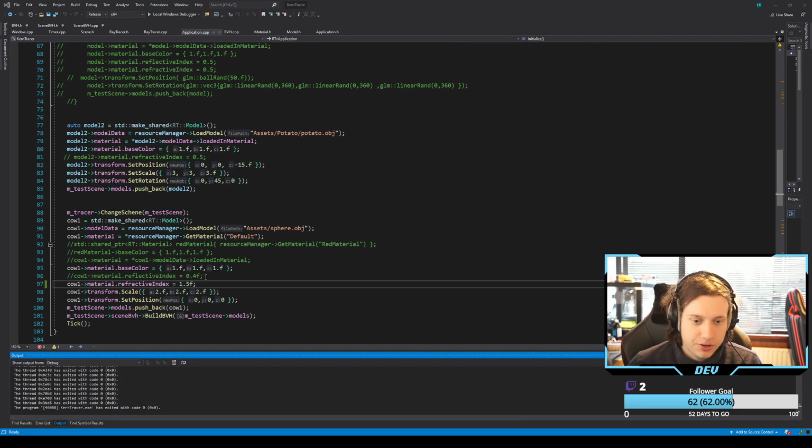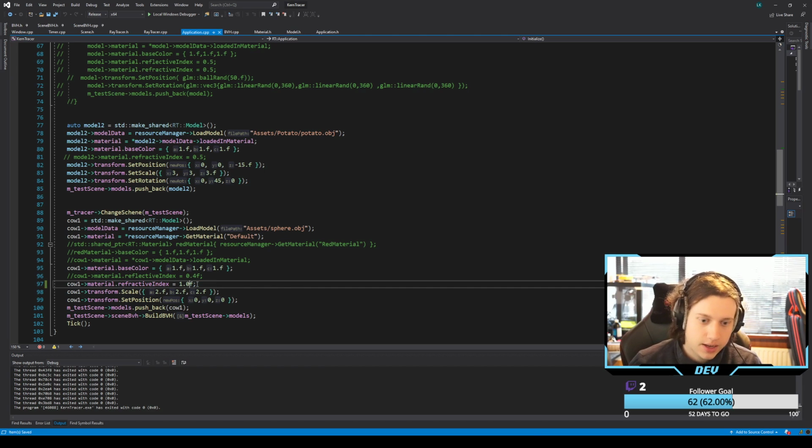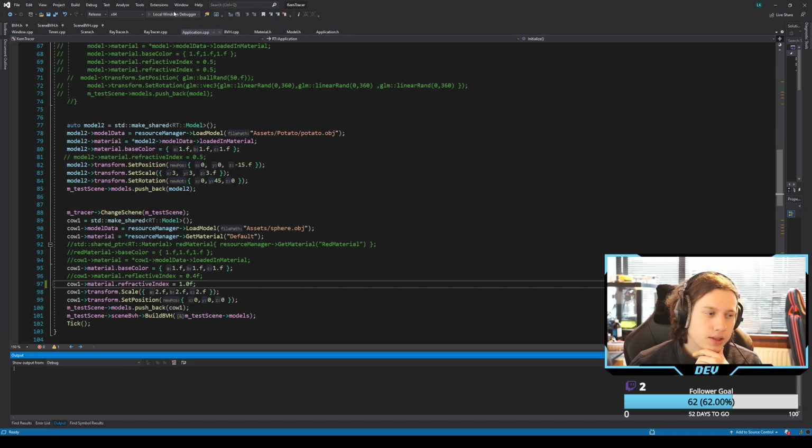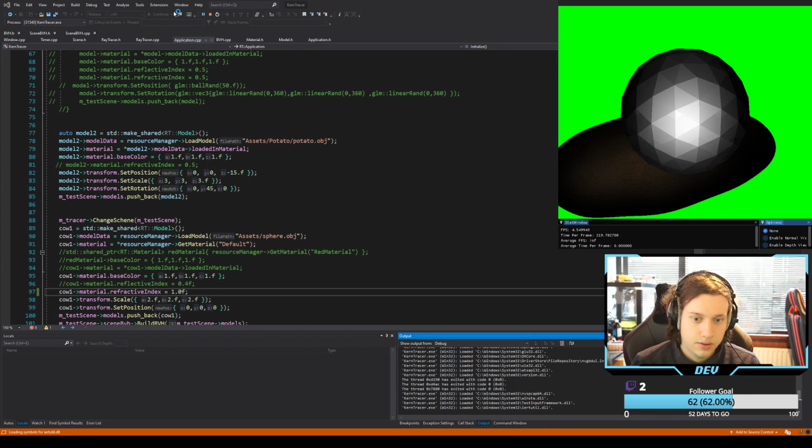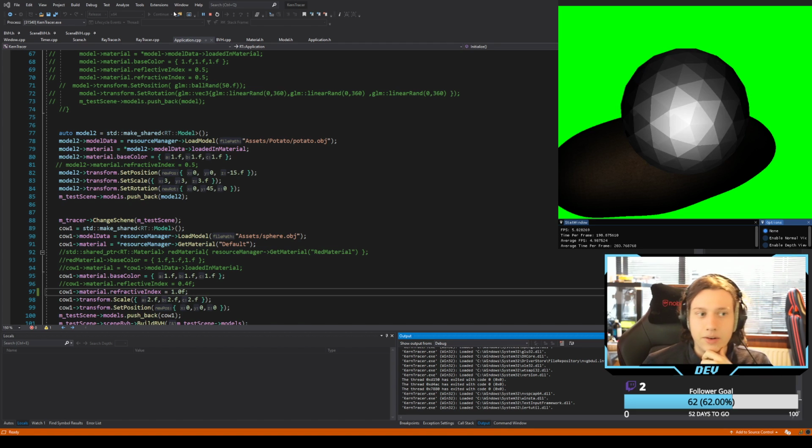So what happens if I put this to 1? Because that would mean that the light passes straight through, basically. No refraction whatsoever. There we go. Okay. So let me rationalize this result that we're getting. This would mean that light passes straight through.